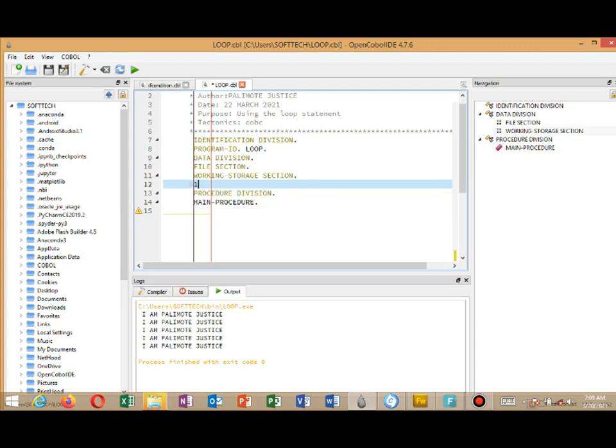Then you type, let's say 01, and call it, let's say, A, PIC 9 VALUE 0. So 01 A is my value 0. So what I need to do now is go to my main paragraph, which is the procedure division.